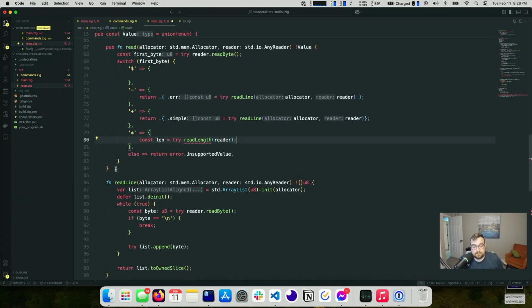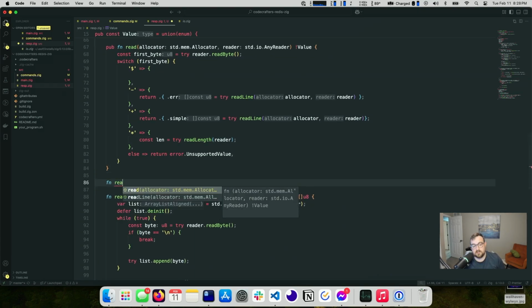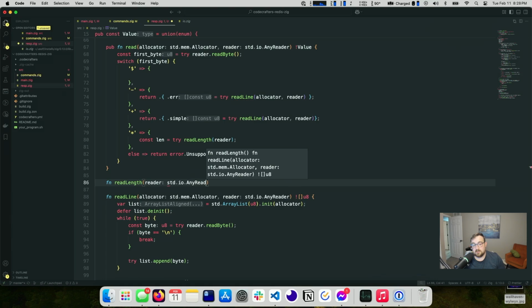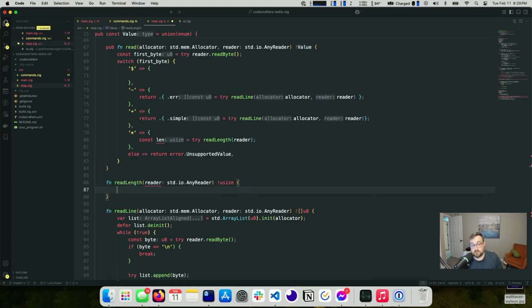Let's just go ahead and do it. So let's create another function called readLength. Having a hard time speaking at this point. That readLength is going to take in a reader, which is going to be a std.io.AnyReader, and this is essentially going to give us a usize. Let me work through this readLength method. I'm not 100% sure what this is going to look like, so I might just do this in silence and then come back over it in just a minute. So let's do that.